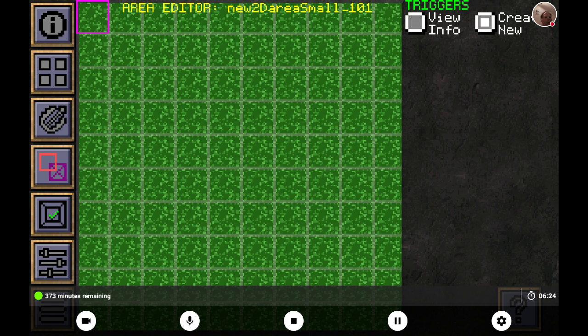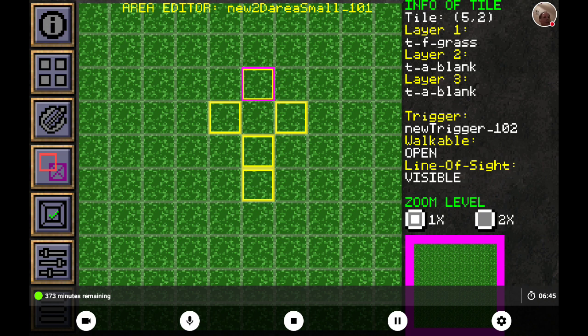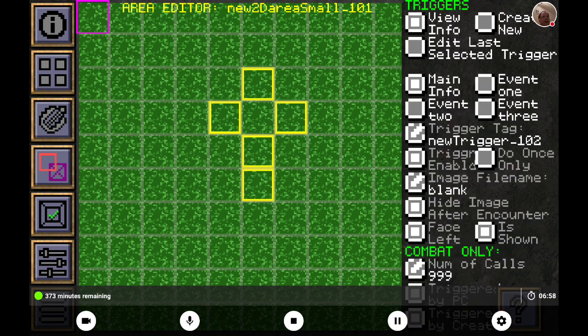And if you want to create a new trigger, you click there, and then that places it. And you can continue to place that same trigger anywhere you want. And if you click on any of these, they are all the same trigger. If we come back to our info tab, you can see now it says new trigger 102. And all of these are just different locations for the same trigger. So if you step on any one of these, it'll trigger the same event. So go back to the trigger. Now, so that placed it.